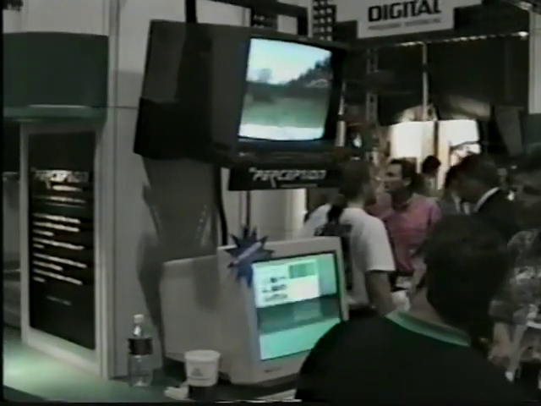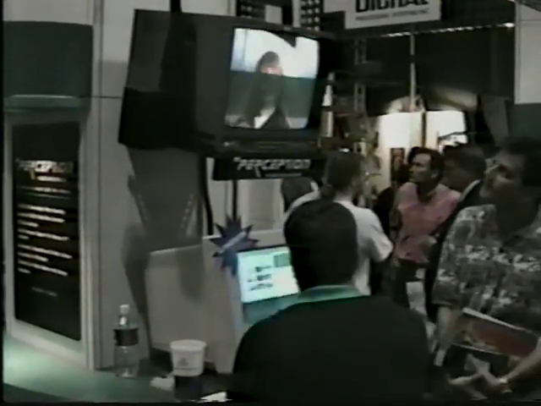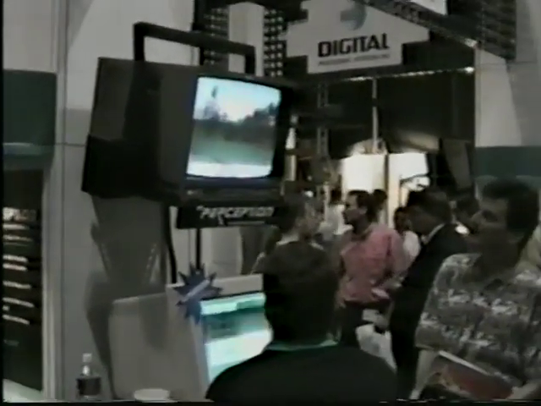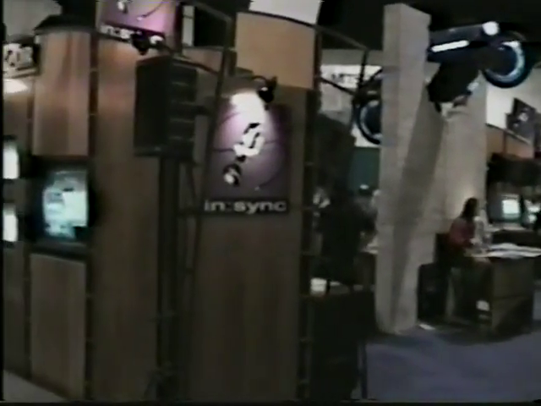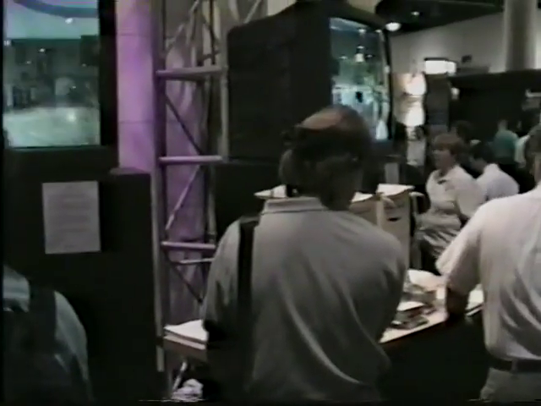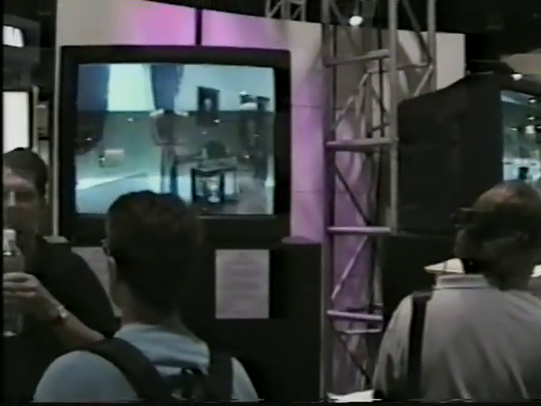DPS had their perception system showing in many different booths. To help turn the perception into a full-blown nonlinear system, InSync was showing their new Speed Razor editing software. Many people scurried around, most stopping to look at some of the neat virtual reality systems on display.